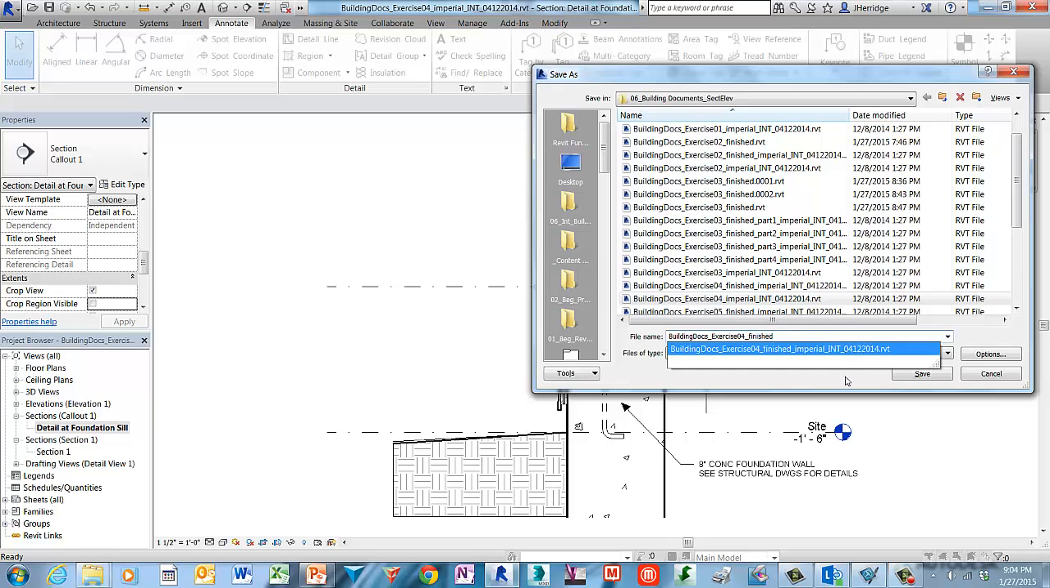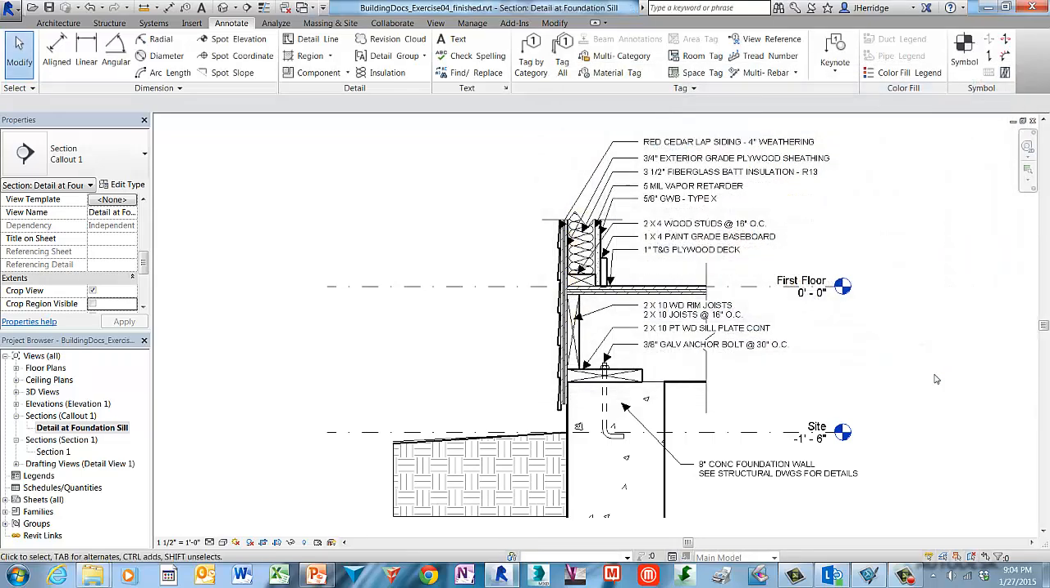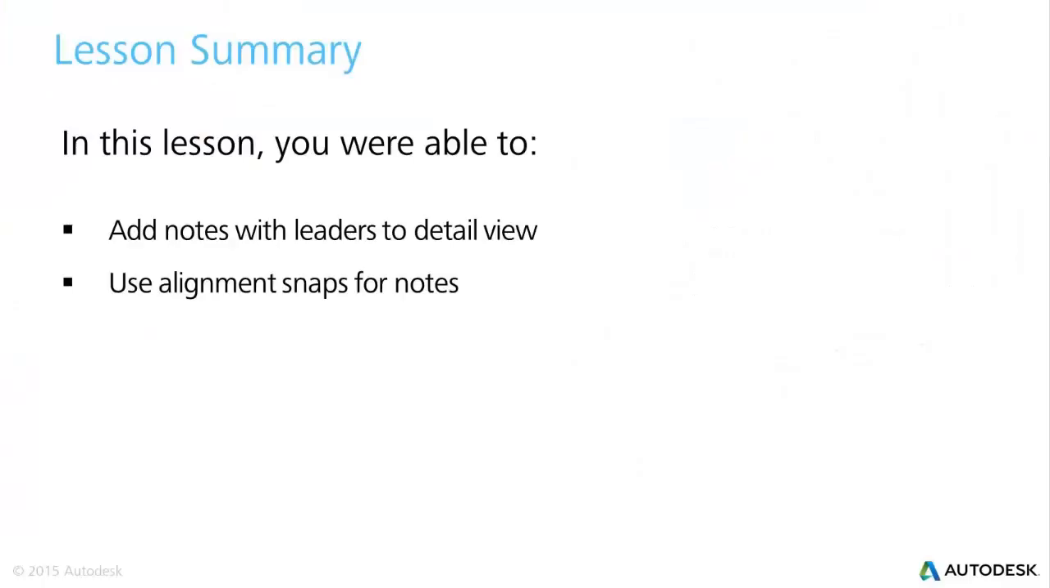This concludes this exercise. Let's go ahead and take a look at next steps. Let's review the learning objectives for video 4. In this lesson, you were able to add notes with leaders to a detail view and then use alignment snaps to keep the text aligned in a vertical plane.